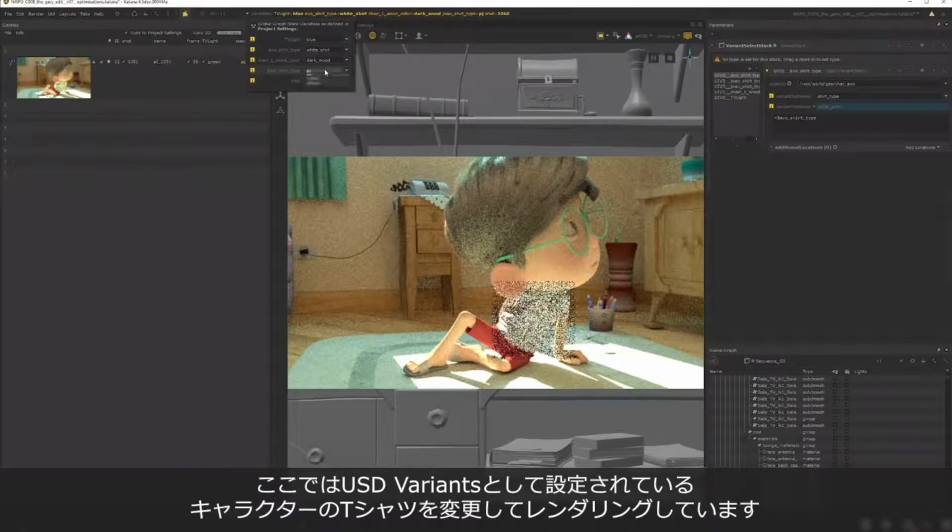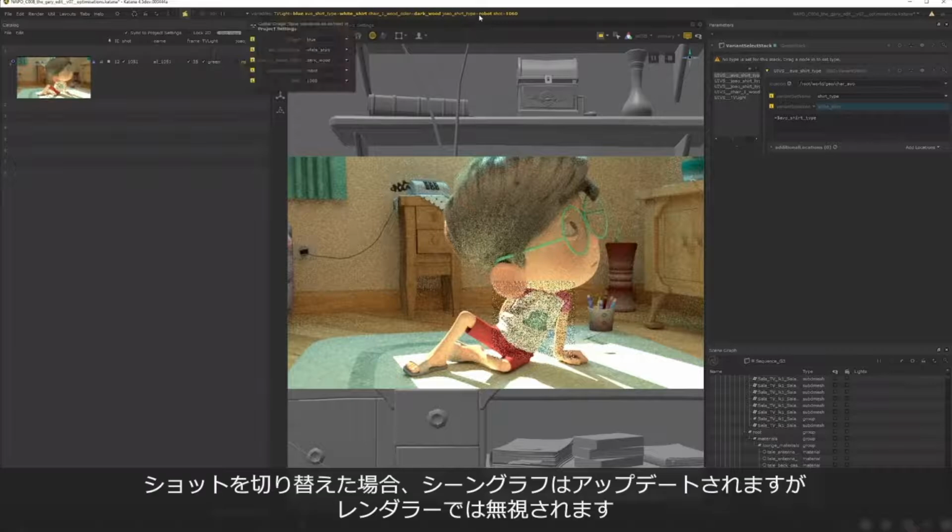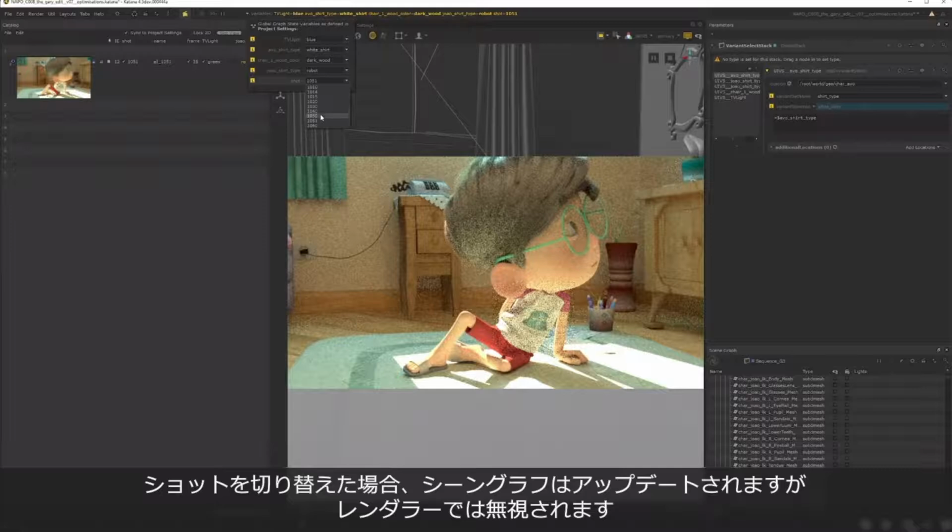Here you can see I am cycling through the t-shirt that our hero is using by hooking into the USD variant attached to the character. But if I change the shot variable, the render totally ignores it, while the viewer and the scene graph tabs update to match the new value.